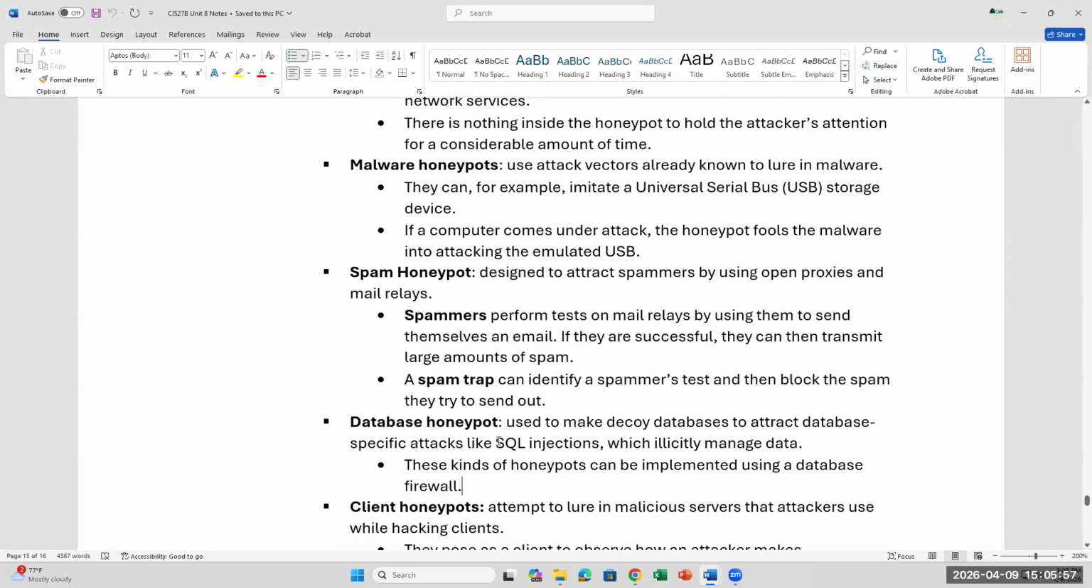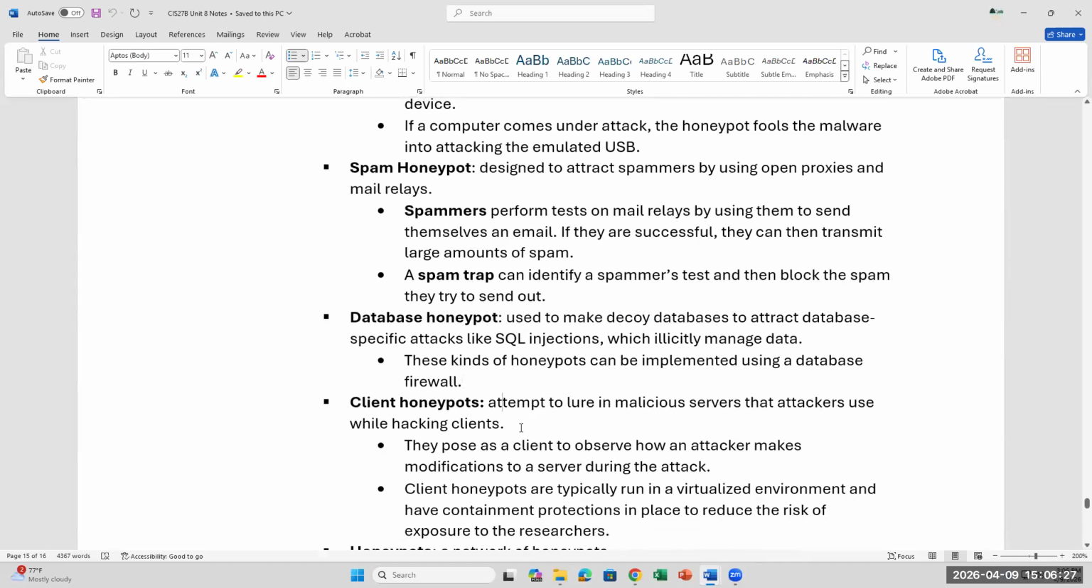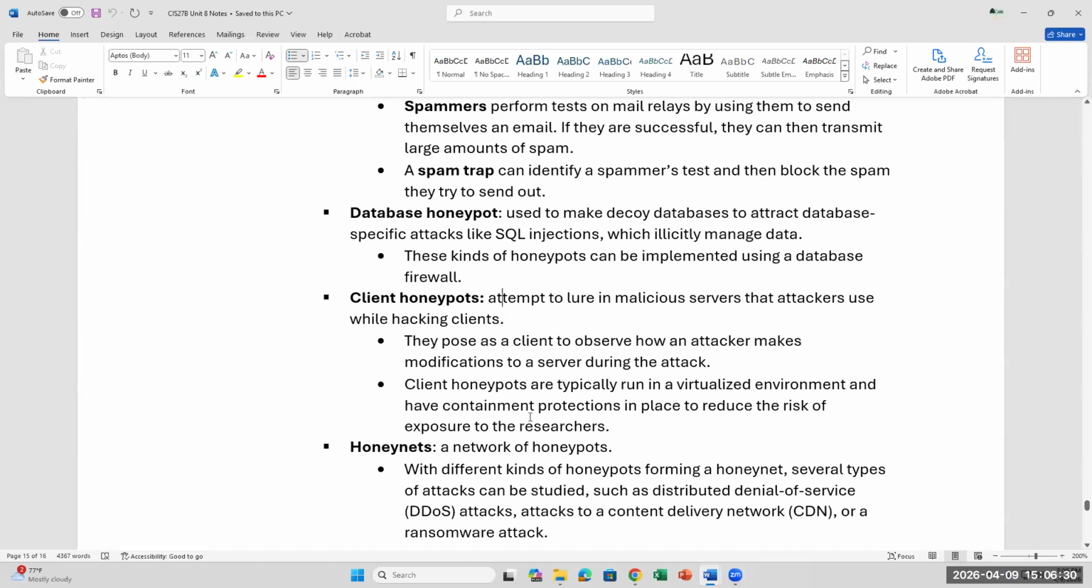There's database honeypot. If you want to see what kind of SQL injection or code injection is used to obtain data, you set up a database and you lure them, right? But you can also use application firewall, or a firewall for the database, to control that, right? They're going to try to inject to get sensitive information. And then the client honeypot is on page 15. That would lure the attackers, and the client honeypot would be used as a virtual system, so you can virtualize that.